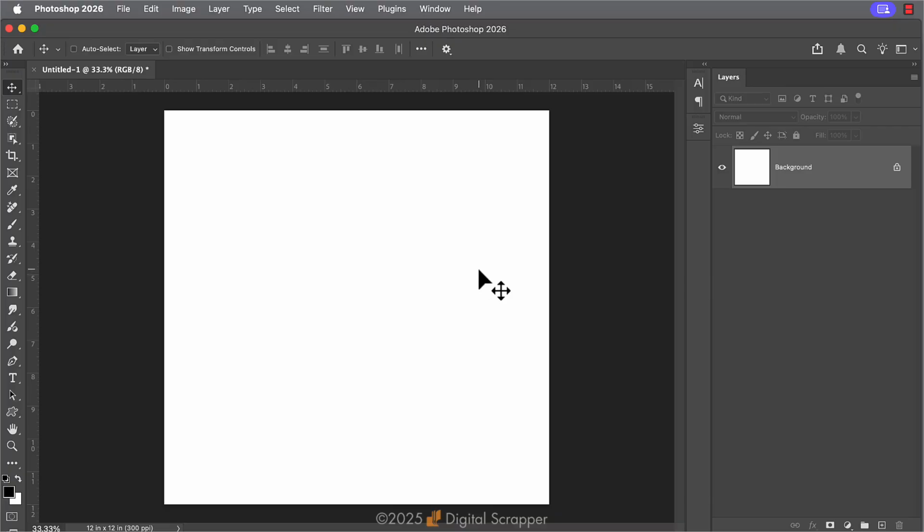So first, let's prepare the workspace. Create a new 12-inch by 12-inch document at 300 pixels per inch with a white background. I've already done that here. Then press the letter D to reset the color chips to the default of black over white.